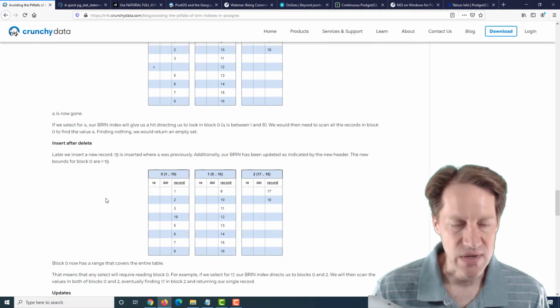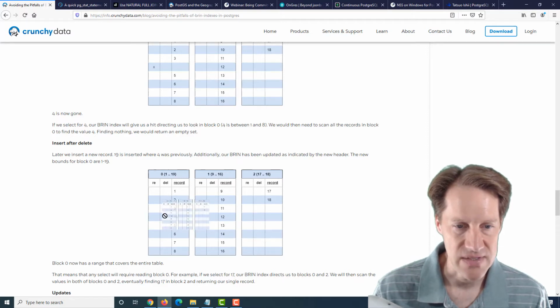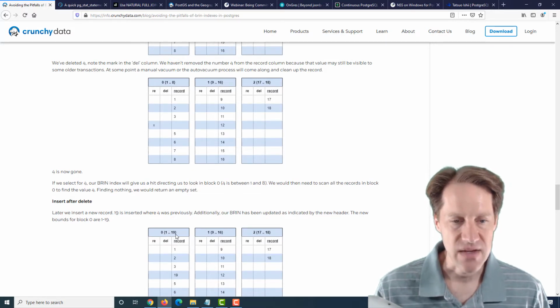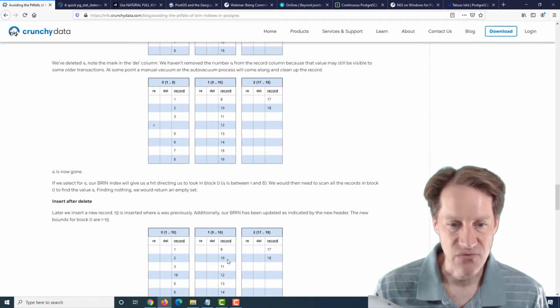But then if you have a new insert, the space can be reused, and say this new record gets inserted in this database here where 4 was. So now if you look, the new range is 1 to 19. If it needs to look up the value 10, for example, it has to look in 2 different ranges now. So that's a lot more data to search through than just searching through one block before.